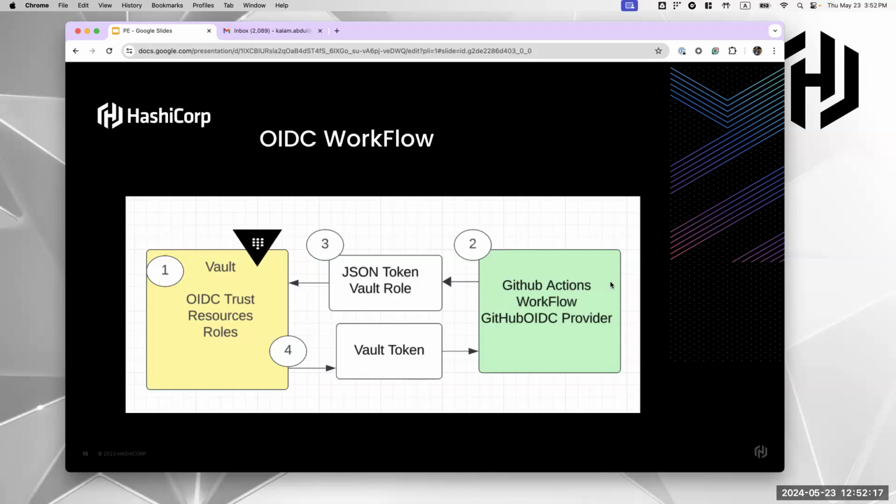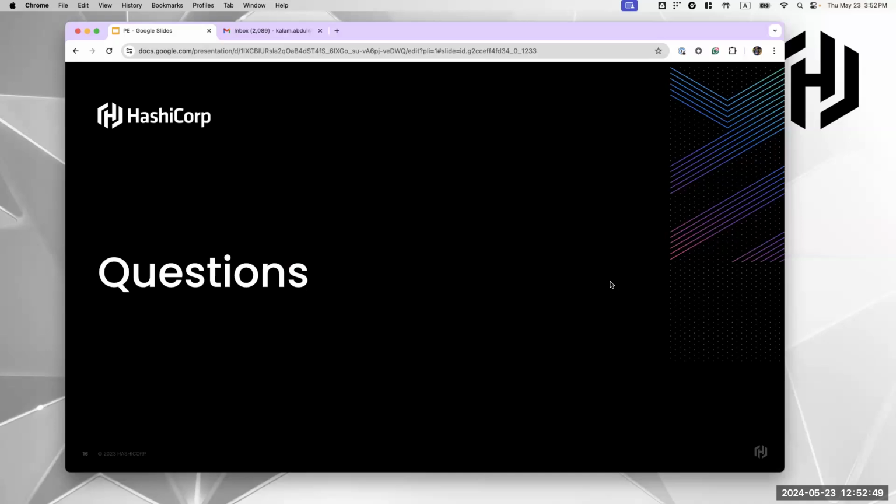Once the pipeline completes, based on the TTL, that token will get revoked. For any further GitHub Actions runs, it will follow a similar process to dynamically generate the token and read the secrets from the Vault. That's the secret zero I was talking about before, where the best practice is using dynamic credentials, not a static token. With that, I'd like to open up for any questions the team has.